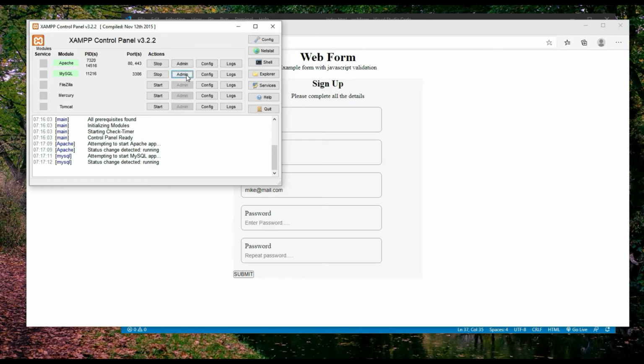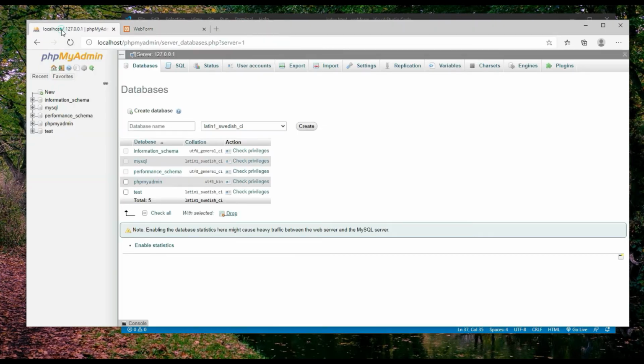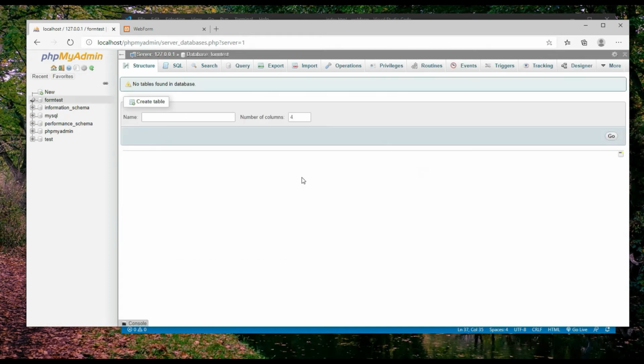I've clicked on the admin button for my SQL, so that enables me to create a database, and I'm going to show you that now. If I click on that, what will happen is phpMyAdmin will appear. At the moment I haven't got a database for what I need set up, so I'm going to create one. I'm going to call it form test and just click on create, and there it appears.